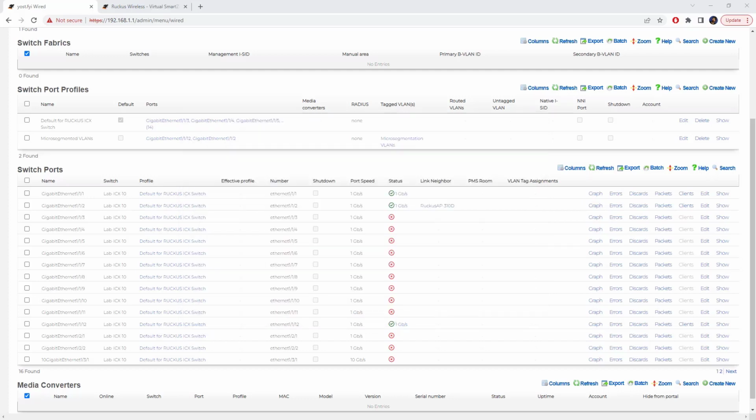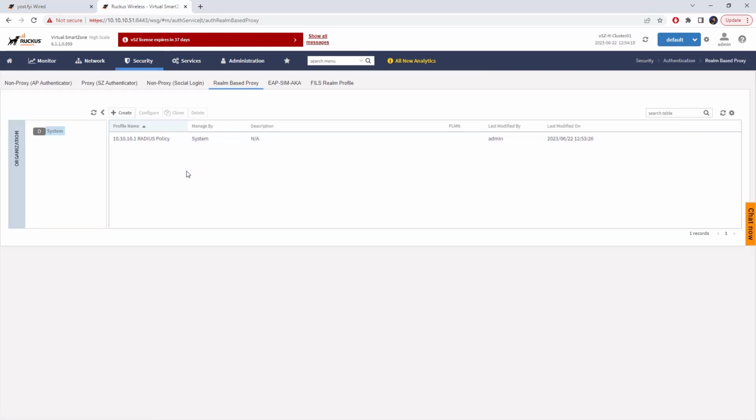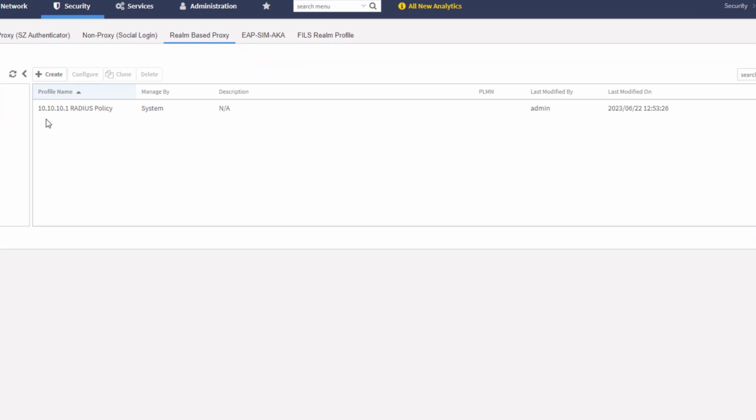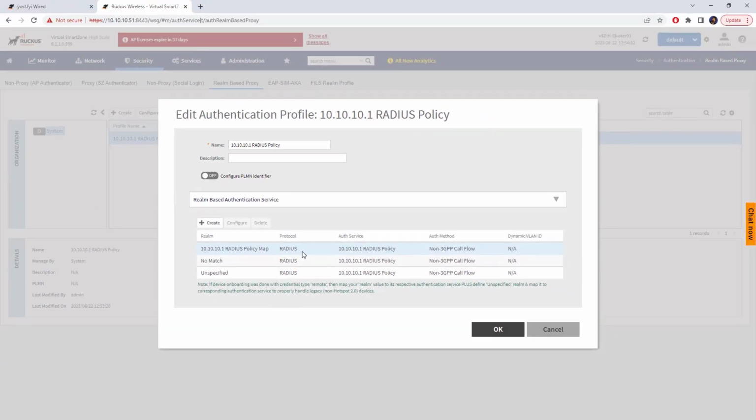The next thing that we want to do is validate our radius configurations, and a lot of these were actually defined when we imported the SmartZone into RWG to get the management going. We're going to go over to SmartZone and look at our security realm-based proxy and just verify that we have an entry that points to our interface on the RWG. We can see 10.10.10.1 here, and if we configure it, we can see that it has the no match and unspecified map as well as the radius policy map. We expect all of this to be configured automatically, and we just wanted to verify it is here.